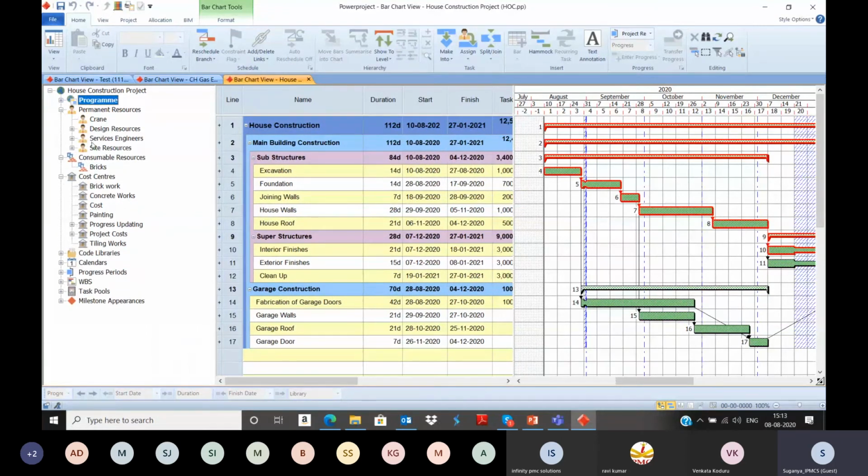In the project view, you can see permanent resources and consumable resources, and also cost center. Cost center, if you want to follow your BOQ-based updation or quantity-based updation, then you can follow the cost centers. So I have already created brickwork, concrete works, painting, tiling works. I'll show you one sample creation.